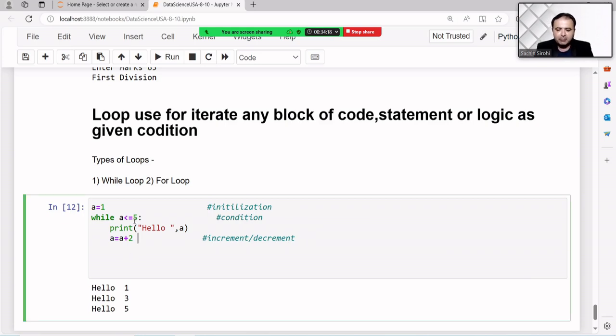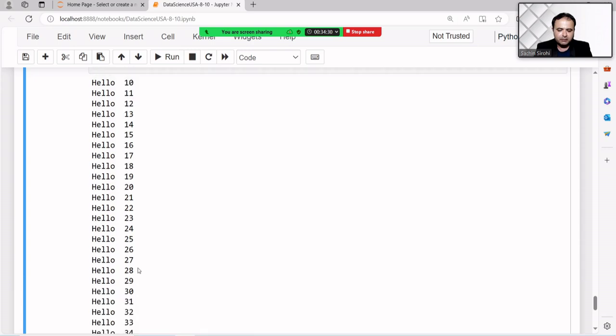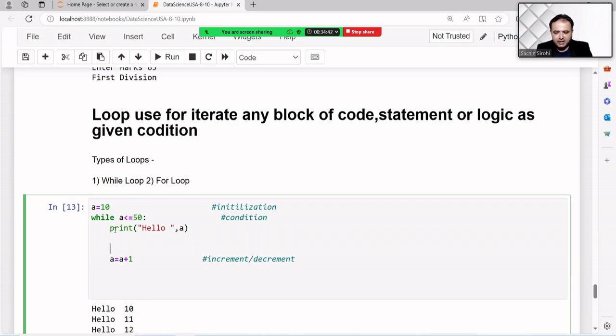You can give any number, you can go up to 50. It depends on us. We can start from 10, 10 to 50, so it will print 10 to 50. So it is just a logic of where we want to start the loop and where we want to exit the loop. How many times? It is the body. Whatever logic we give inside the loop body will be executed until the condition holds true.